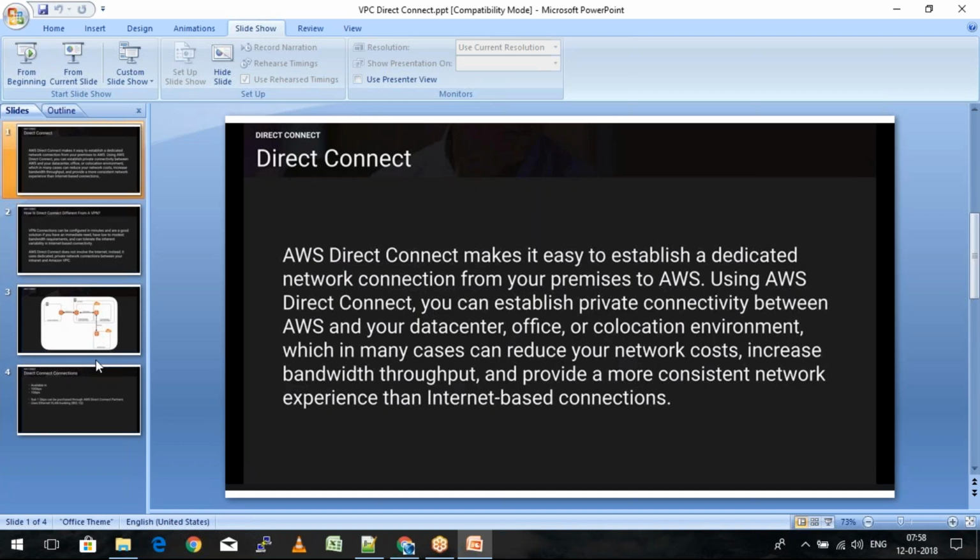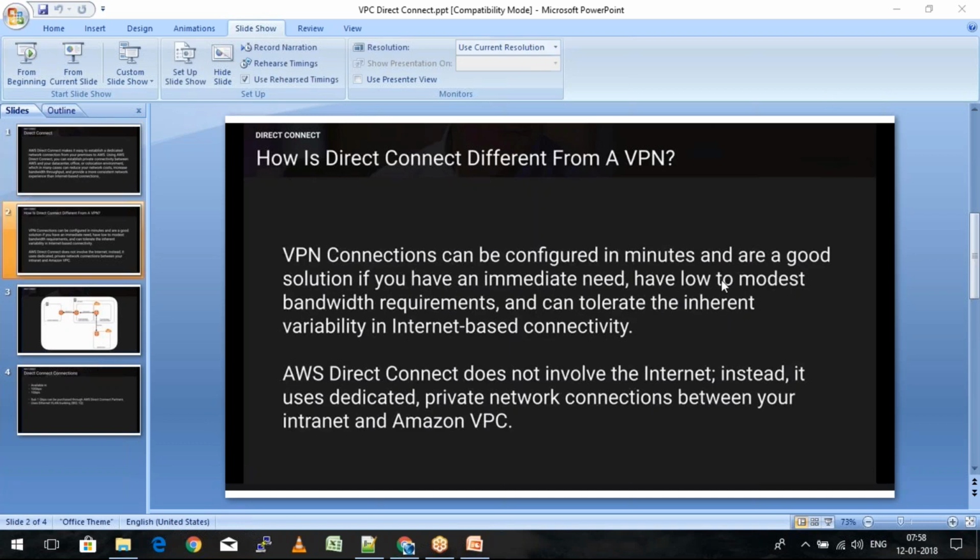So here in this slide, we talk about the VPN and Direct Connect both. VPN can be configured within minutes and is a good solution if you have an immediate need and low to modest bandwidth requirements. But if we go with Direct Connect, it does not involve any internet. Instead, it uses a dedicated private network connection between your intranet and the VPC.